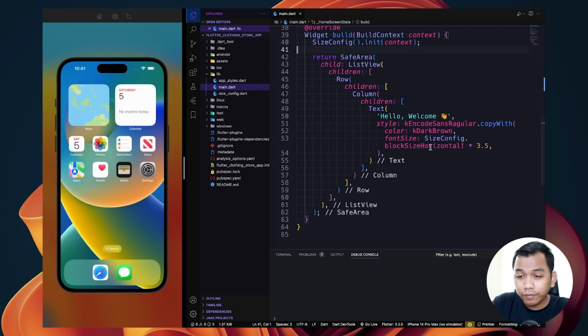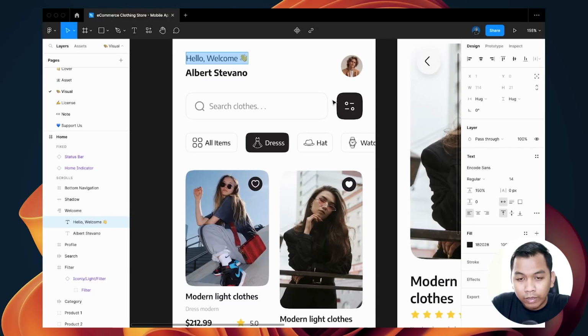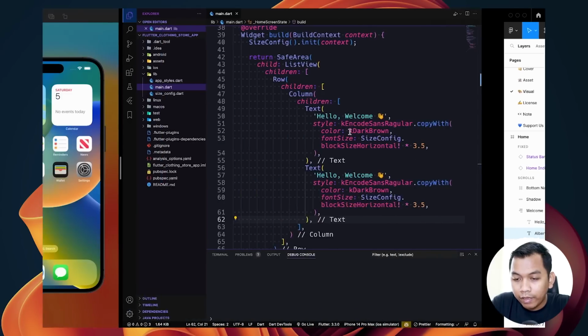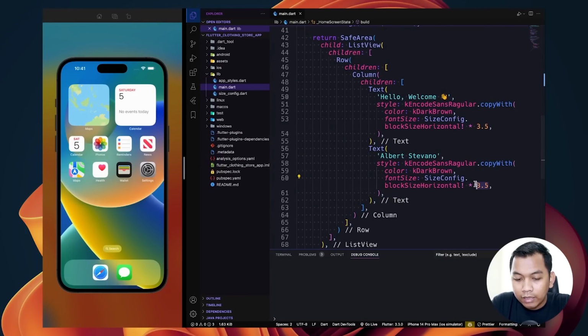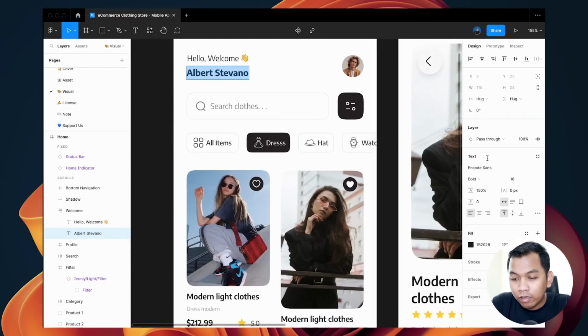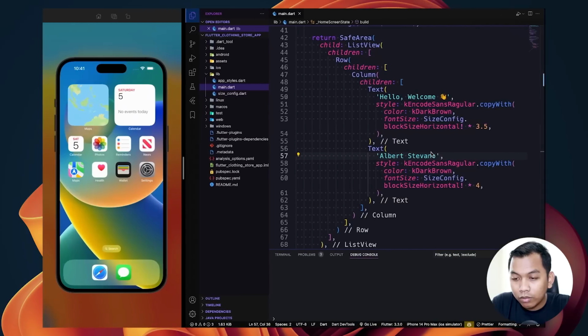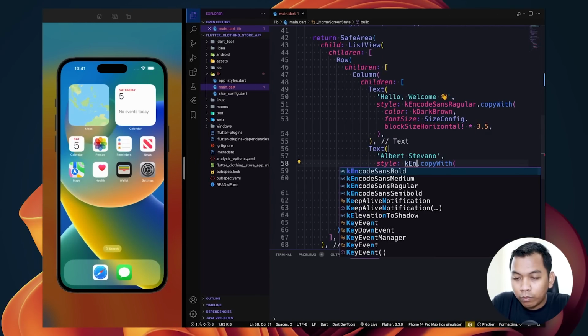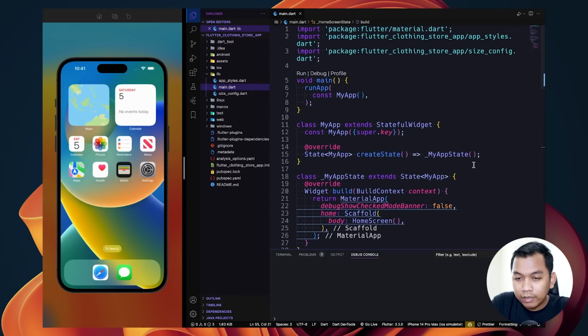Alright, so that's for the first tag. So we need to copy this, give a comma here, and the next is we need to send this name, just copy and paste here. And for the size, let's set it to 4, and for the color it's the same, but it's bold, so we use K Encode bold. So I think I want to check this screen, so I need to run.